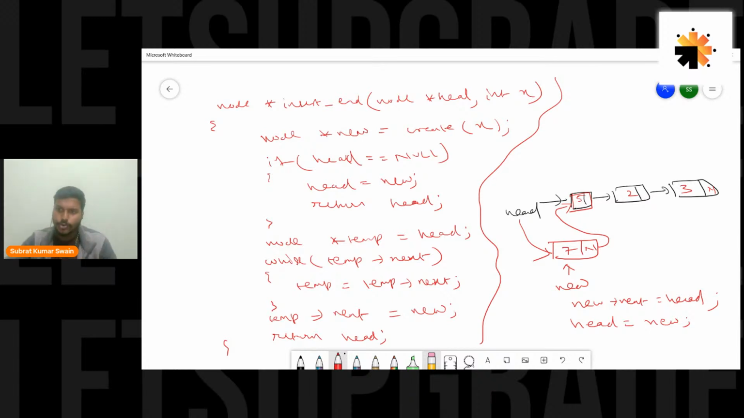Then one more scenario is if there is no node at all. If there is no node at all, then what would be the head value? The value would be null. Will this piece of code work, like new of next equal to head? What is new of next? New is the new node. In new of next we are storing head. Head is null, so null would be stored. Because there is no node in the linked list, null would be stored here.